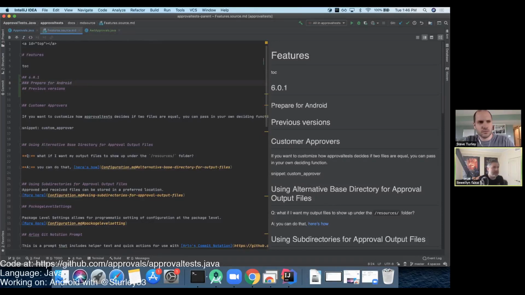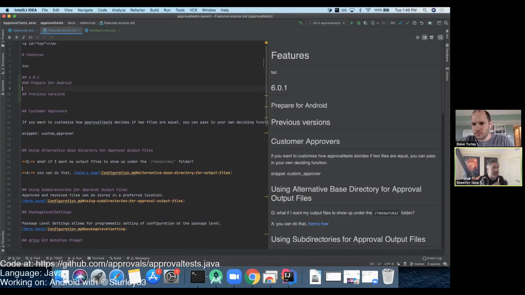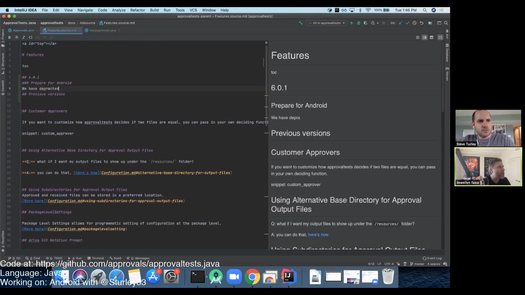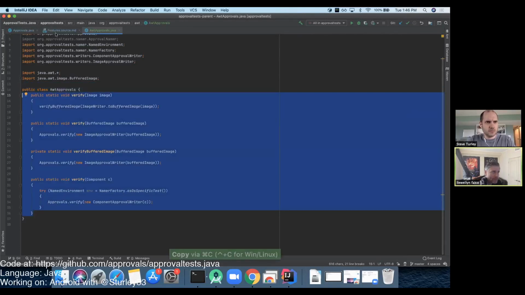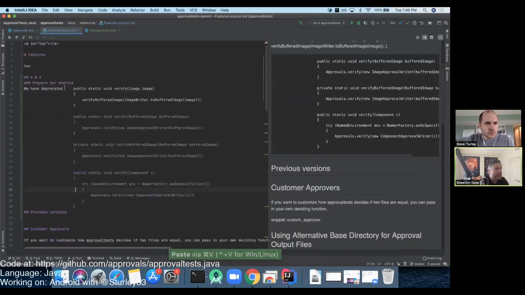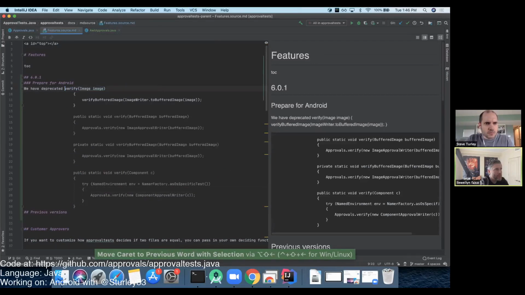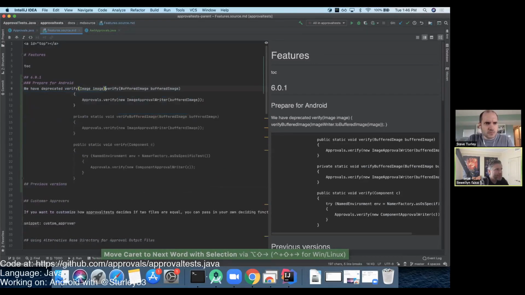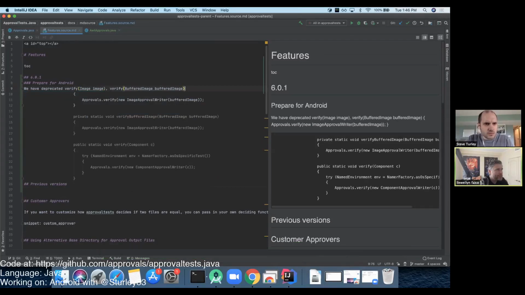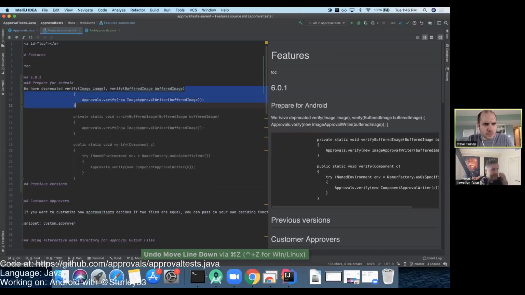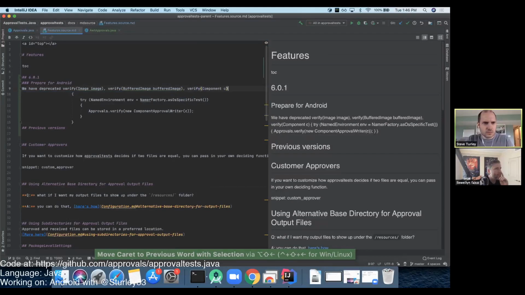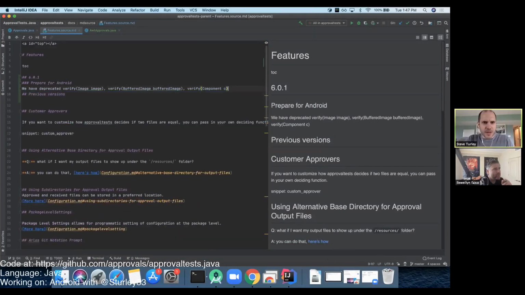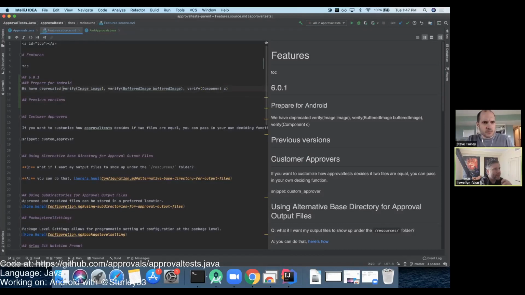And then underneath there, say we have deprecated, and put the list of the 3 methods. Oops. Do you want approvals dot on all those? So I want approvals dot on all those, and I want it as a bulleted list.